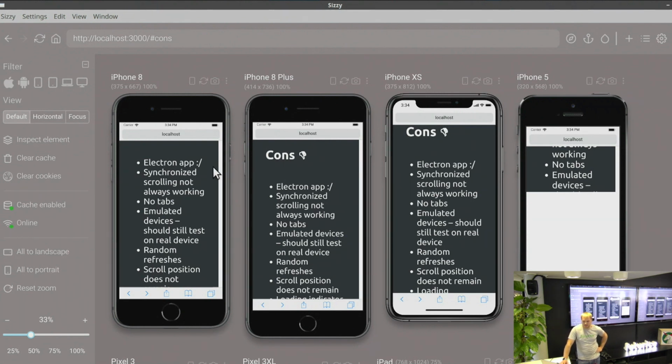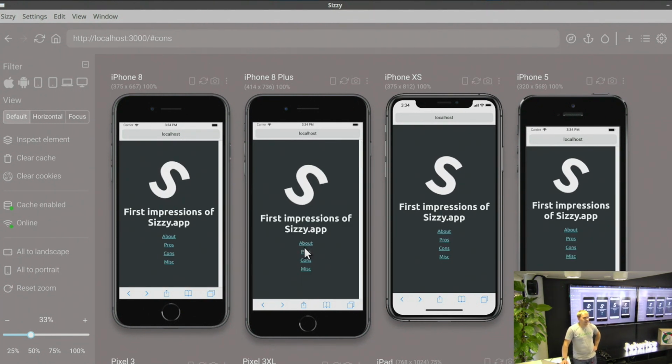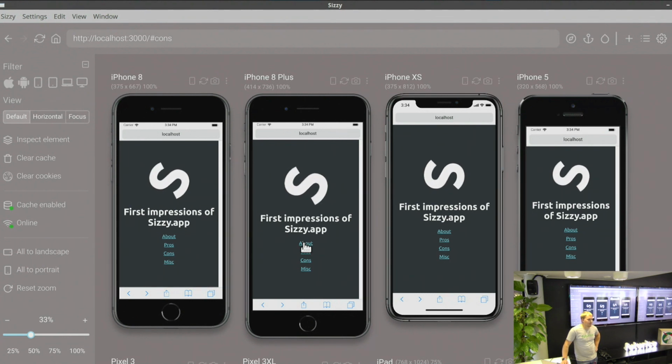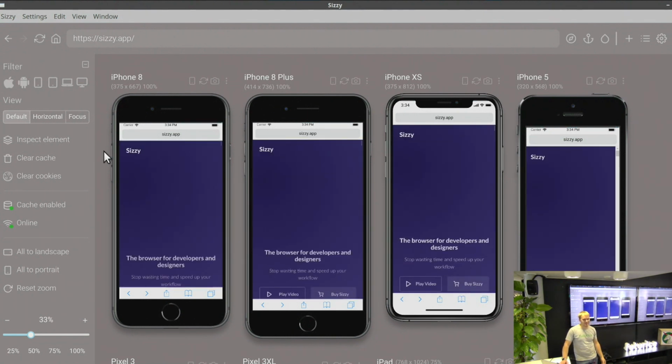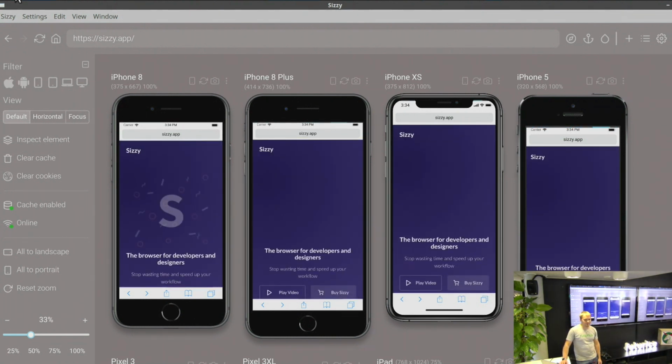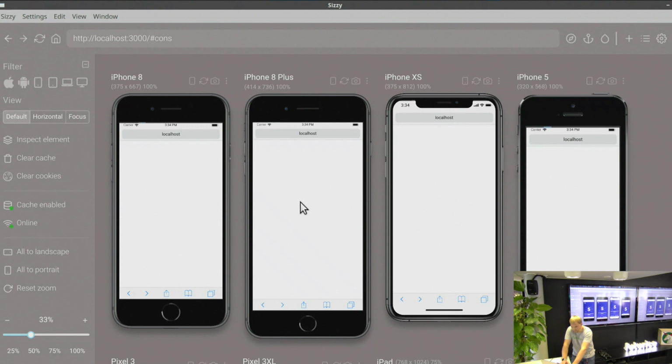And then one thing I was missing is tabs. So for example, here I added a link to the Sizzy app page, which opens in a new tab. But when I click it, it doesn't open in a new tab because this app doesn't have tabs. So now I'm here and I have to go back, and I can't just close the tab. And yeah, that's just one minor detail.